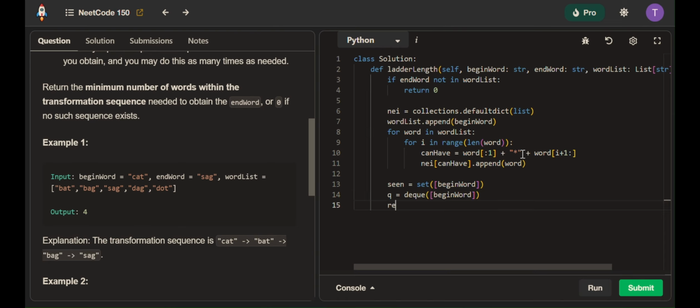And I will set the res, which stands for results, to 1 initially, because we know that the output value is basically the sequence of the words that we need to go through to get to the end word. And this sequence needs to include a begin word. So when we start from the begin word, we know we already have one word in this sequence. Even if the begin word is equal to the end word, we're going to have a result or an output of 1.